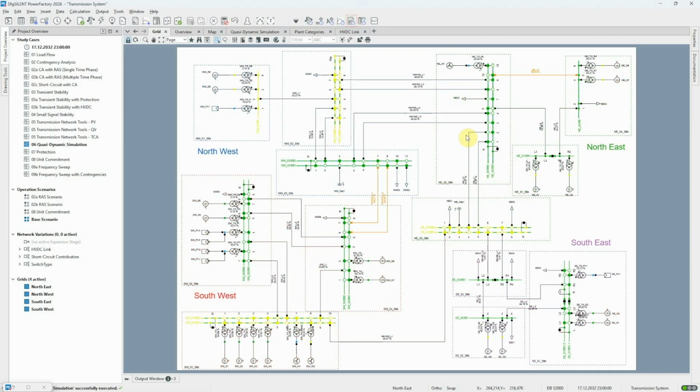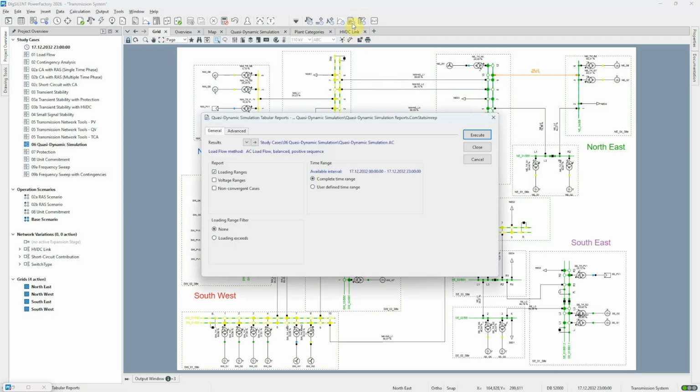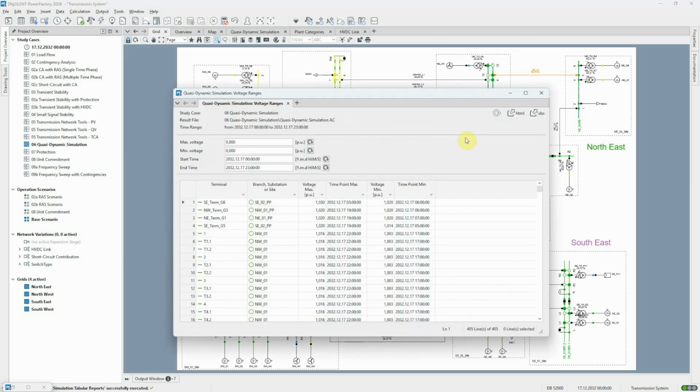Reports can be generated using this icon. For example, a report on voltages. It's possible to see whether low and high voltages occur and at what point in the day. We can see that the lowest voltages on the transmission network are in the NW03 substation. Let's copy this element so that we can create a plot of voltage over the day.